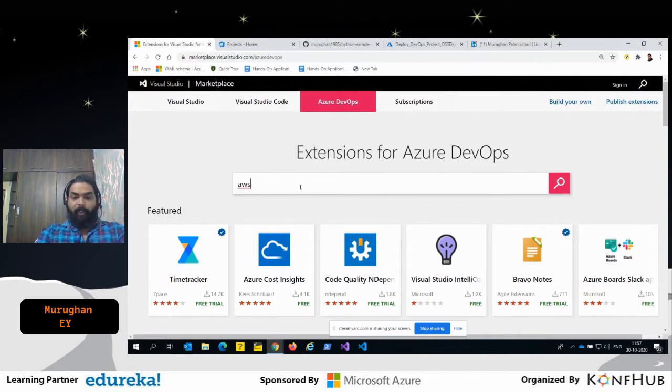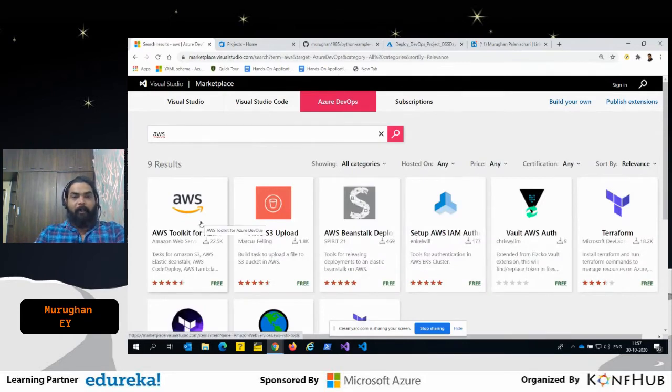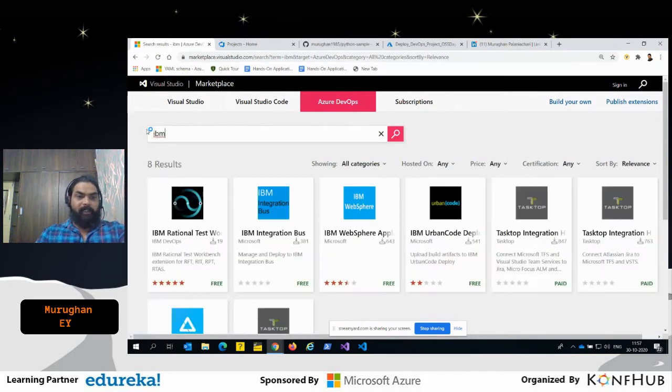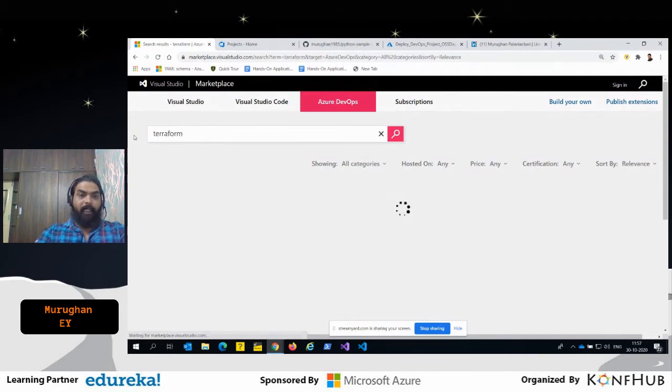Now let's say I want to deploy to AWS. I can actually search for an AWS plugin. Right, there are AWS plugins out there. And let's say you have something else, so you have the IBM Cloud plugins. So a lot more, right? Or let's say you want to provision infrastructure through Ansible, so there is an Ansible plugin. And say you want to use Terraform, and there's a Terraform plugin.